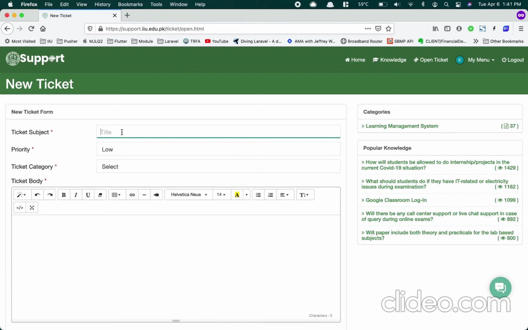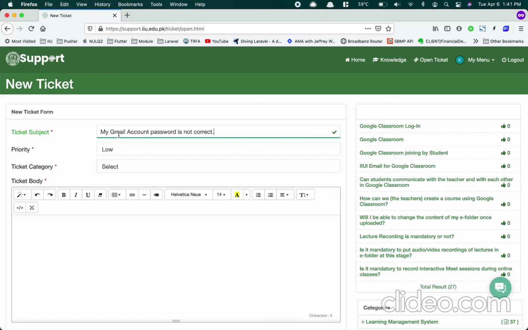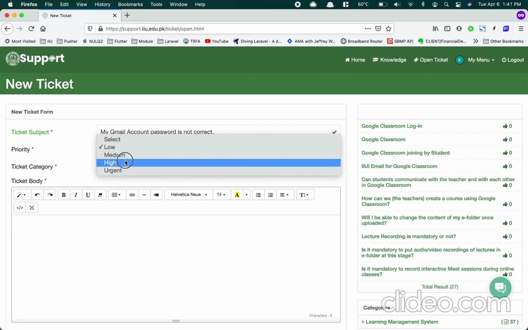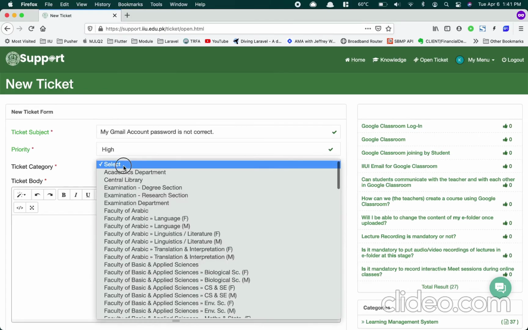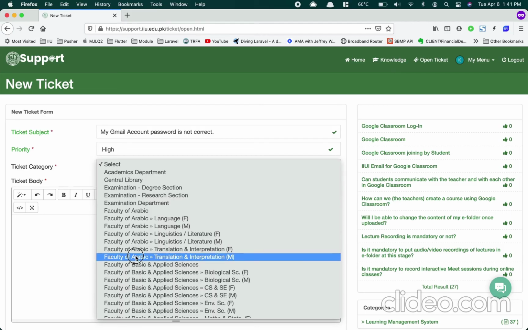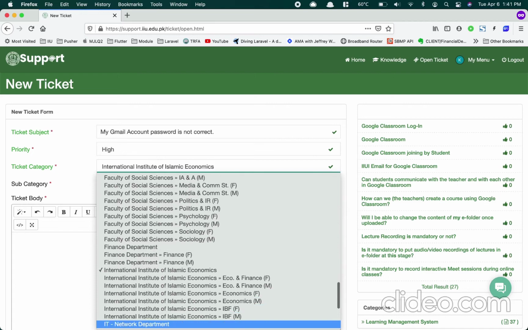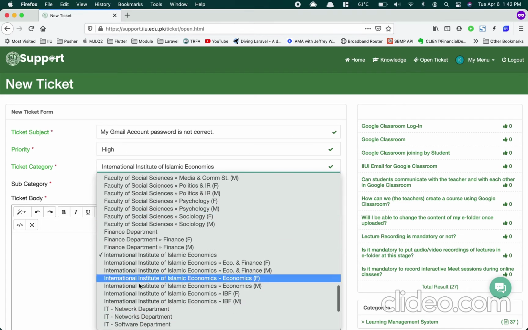For example, currently I am logging an issue, my Gmail account password. My Gmail account password is not correct. I will set the priority high based on the issue you are facing. The ticket category, as my ticket is related to the Gmail account, so the IT center will resolve the issue. So I will go to the IT software. And click enter.